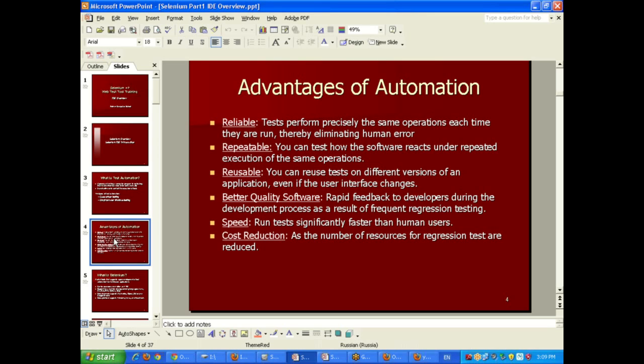You see test results that are different depending on who is executing those test cases and how well a person understands the actual application. Automated tests are repeatable. You can test how software reacts under repeated execution of the same operation. You can repeat this operation as many times as you want. And we will look today at the test case that I'm planning to demonstrate for you, and run it multiple times, and your results are expected to be fairly reliable due to the fairly defined structure of your test script.